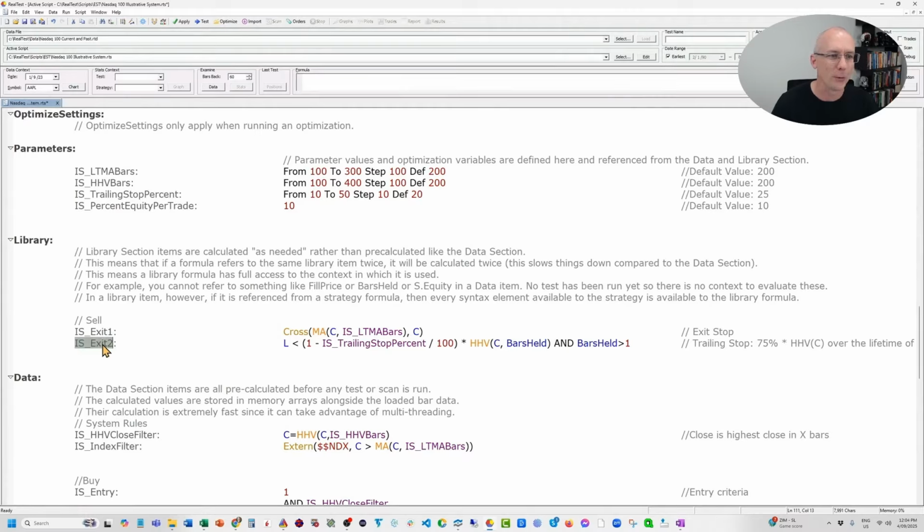Okay, exit rule 2. This is exit 2, again with this unique prefix. This unique prefix is just my coding style. You don't have to do that, but I think it's good practice to have unique names for every parameter and every rule across all of your systems. Okay, let's have a look at the second exit rule.